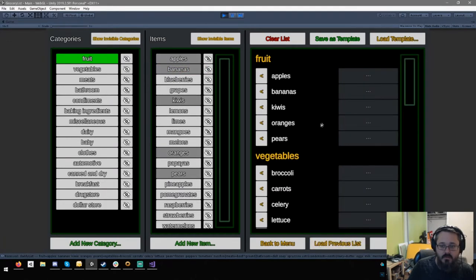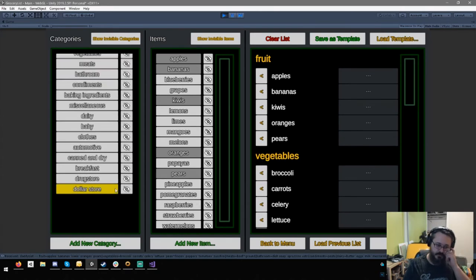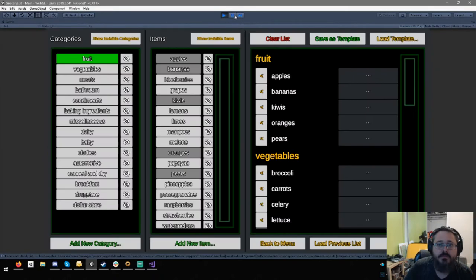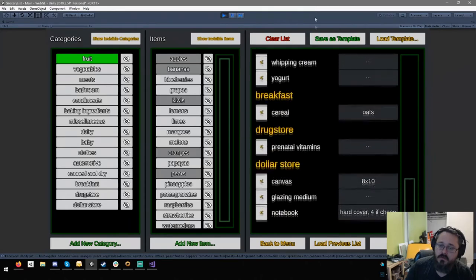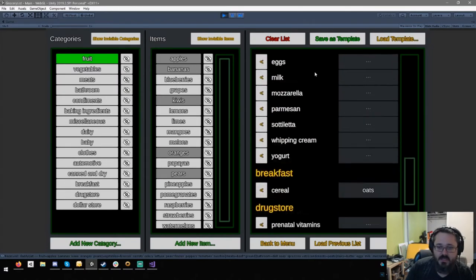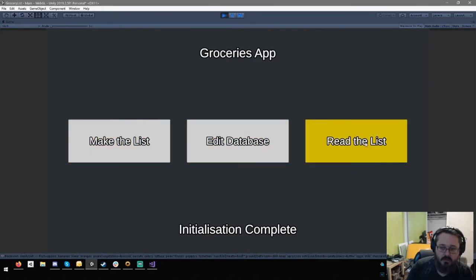And load previous list. There we go. Cool. Okay, so that's looking way more elegant than before. I'm not sure I dig the background. I don't know. I think it's fine. Fine. Yeah, it's all good. Let's do the edit database, read the list.